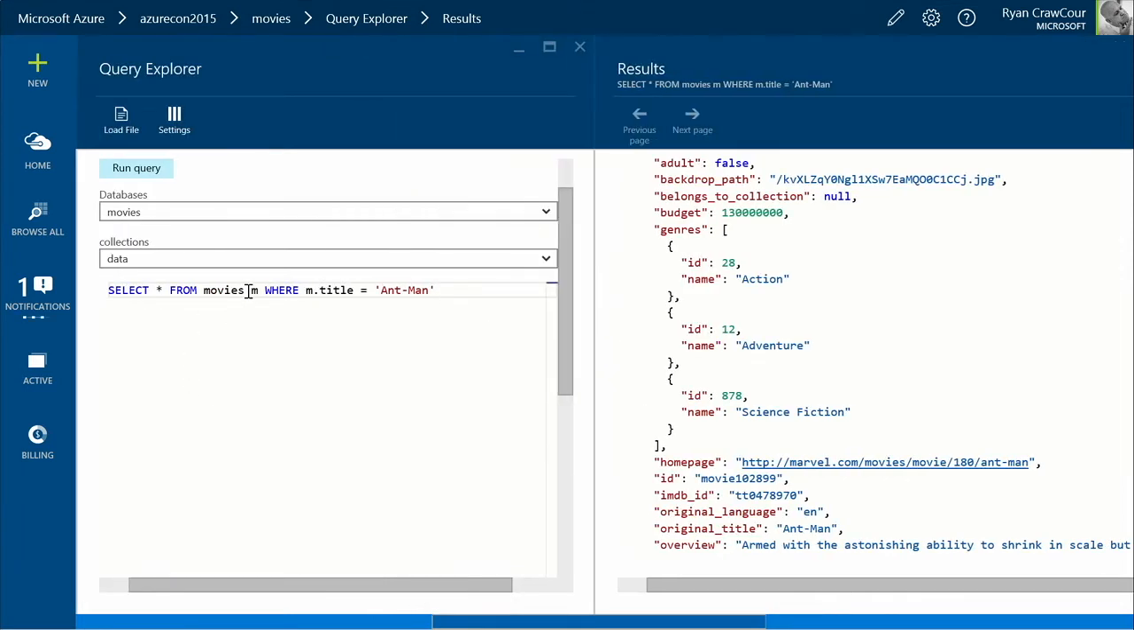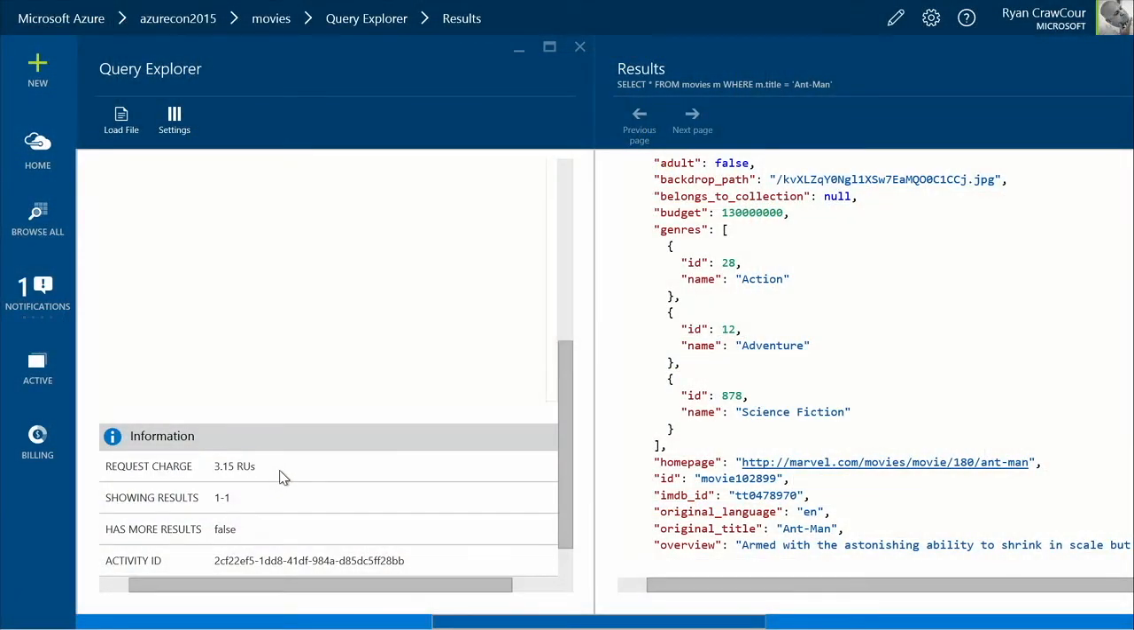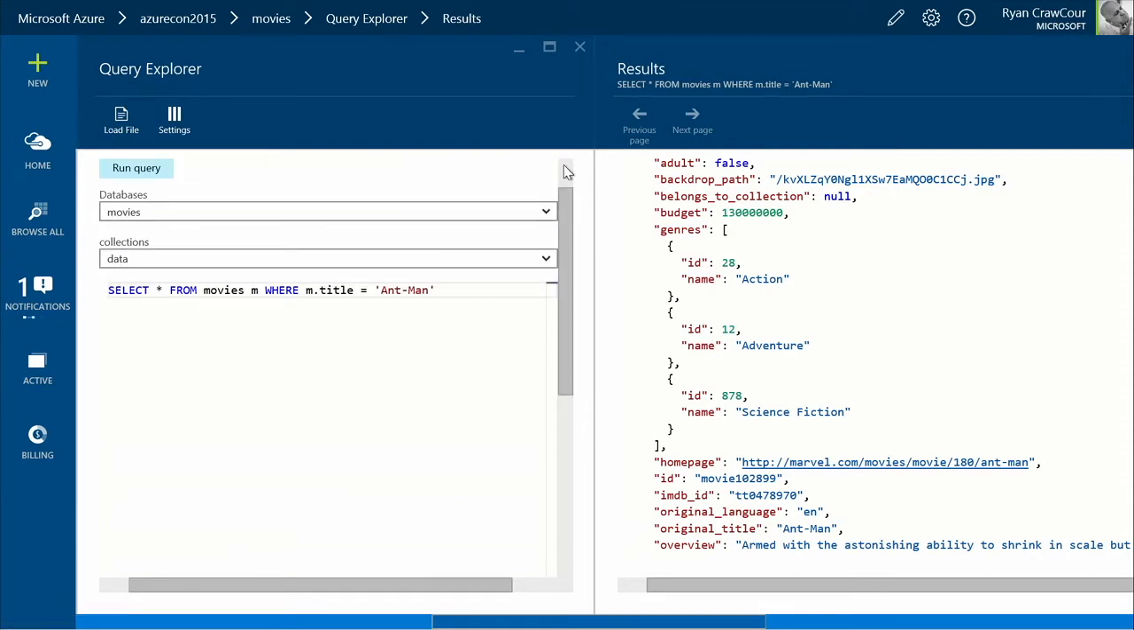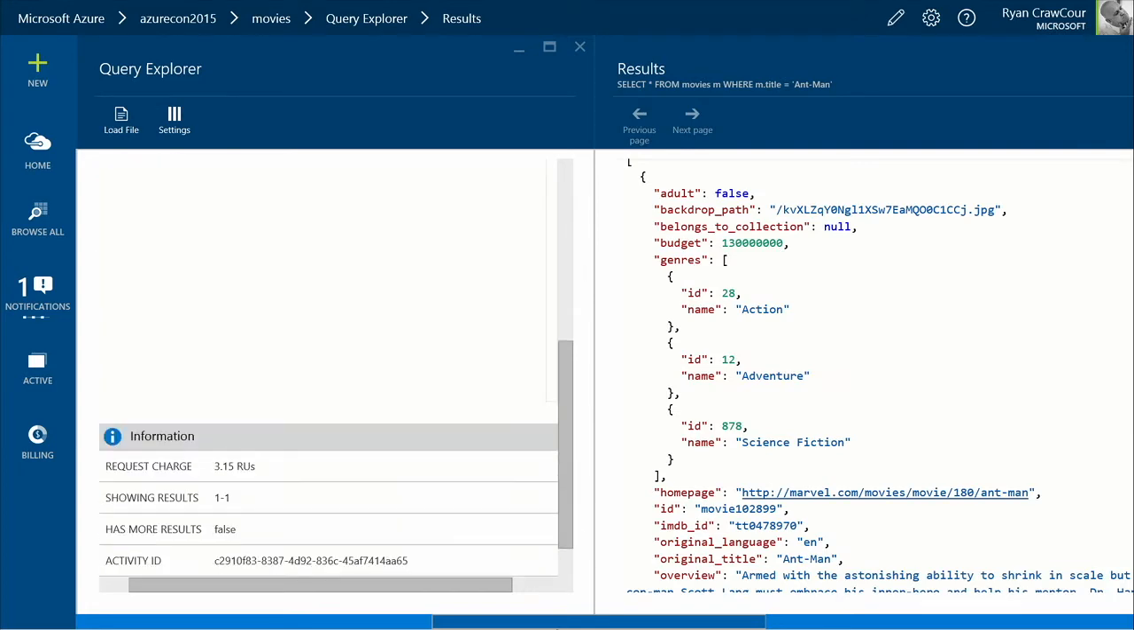Well, just curious, how much did that query cost? Good point. Remember I said there are request units associated. In the portal, you'll actually be able to see it. Right here, that query cost me 3.15 request units. And if I run the same query again, you will see the exact same cost coming back every time. And you return the entire document. Yeah. So maybe the cost would go down if you return less.